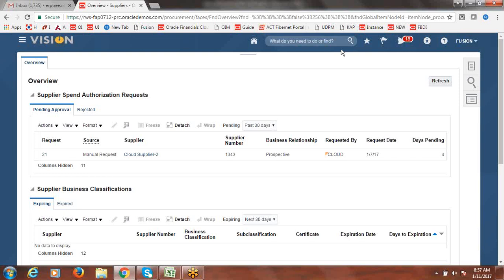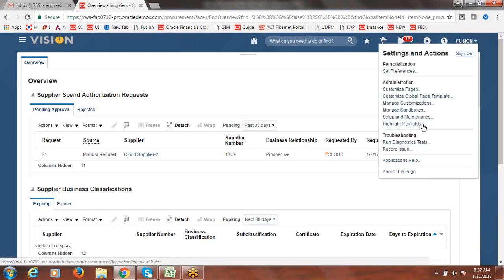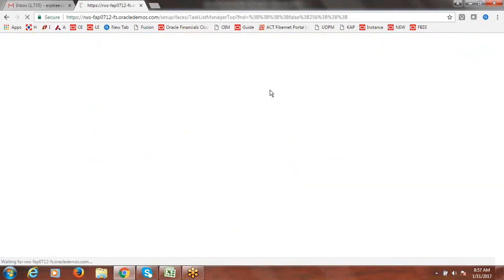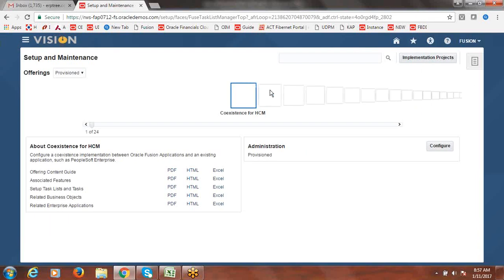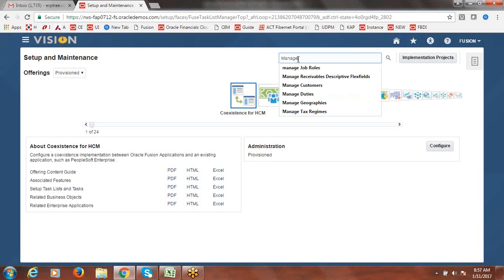Okay. Now we'll go to taxes, because we didn't enable the tax simulation and enable tax for transaction checkbox. Say manage taxes.